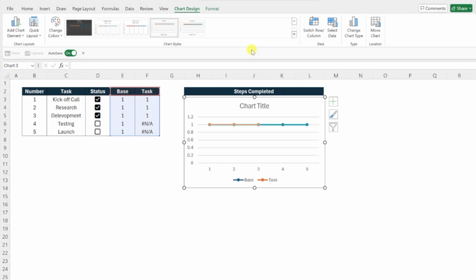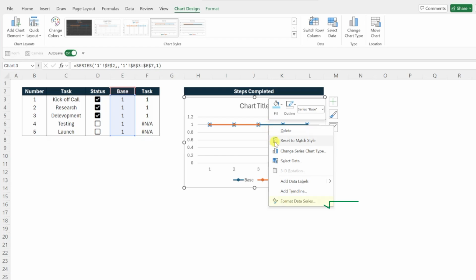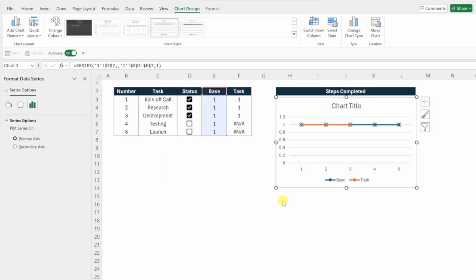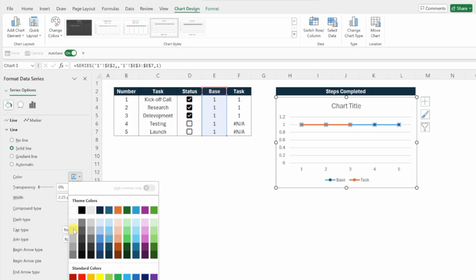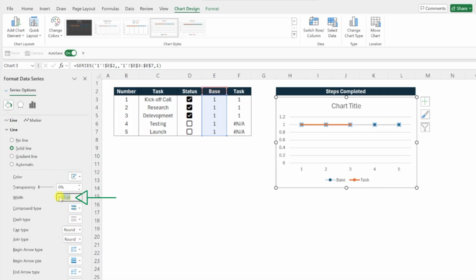Let's start by formatting the baseline by selecting it in the chart, and then open the Format Task pane by right-clicking the mouse and selecting Format Data Series. Once the task pane pops up, select the Fill & Line icon, set the line to a solid line, update the fill color to light gray using the color dropdown, and thicken the width of the line to 10 points.